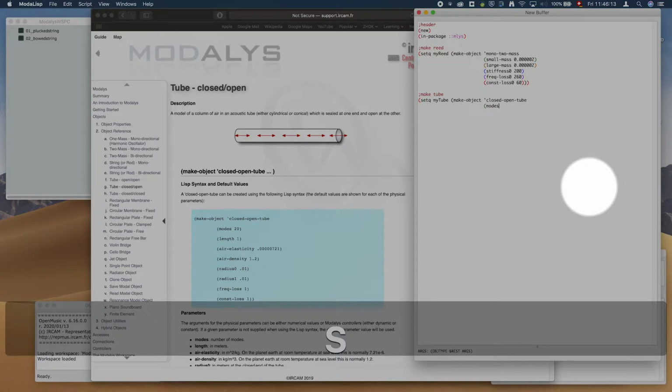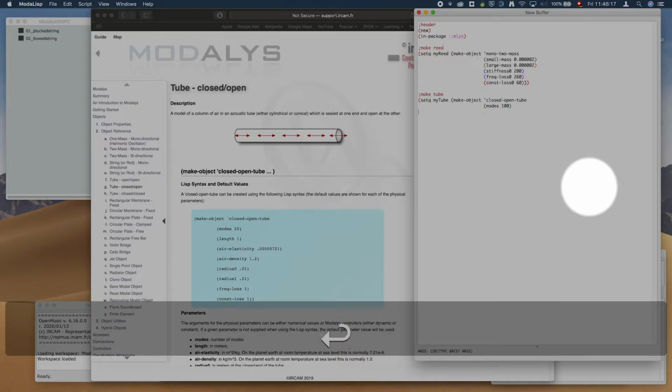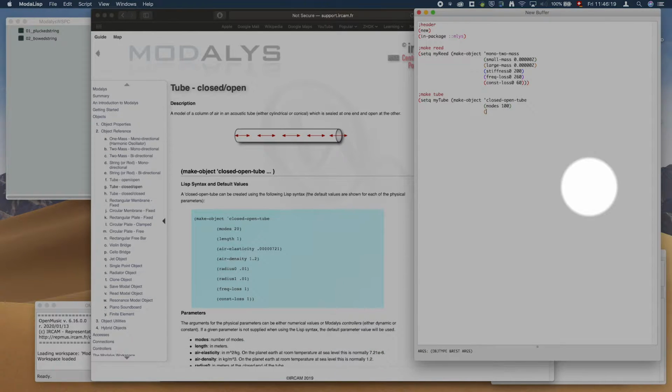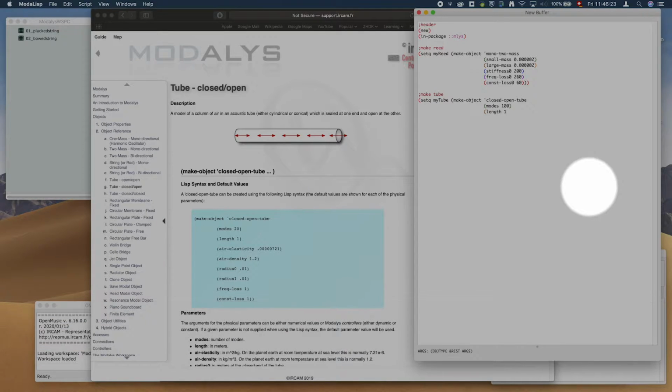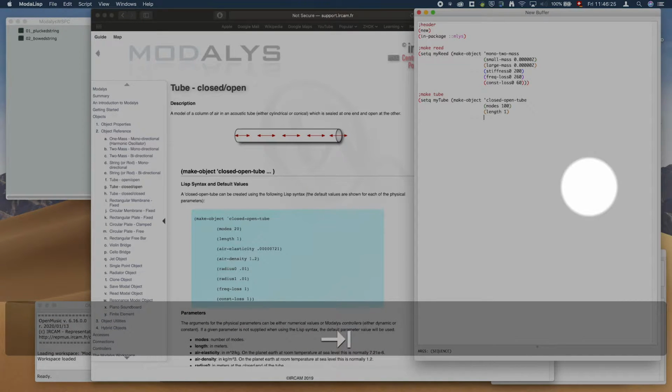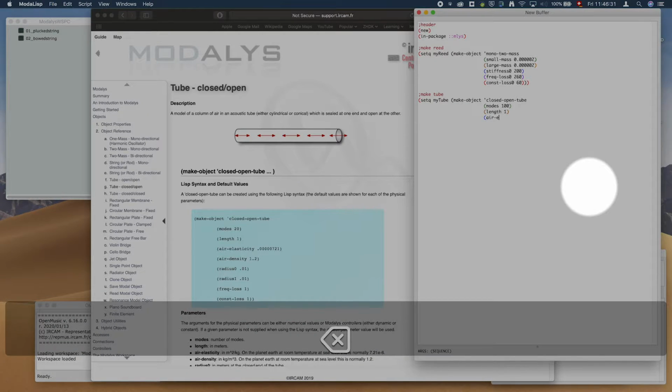I'm going to go higher than 20. That seems awfully small. I'm going to go 100. But otherwise, for now, I'm going to let it be at length, at the normal thing. The tuning parameter, there is only length. There is nothing else you can tune the tube with.